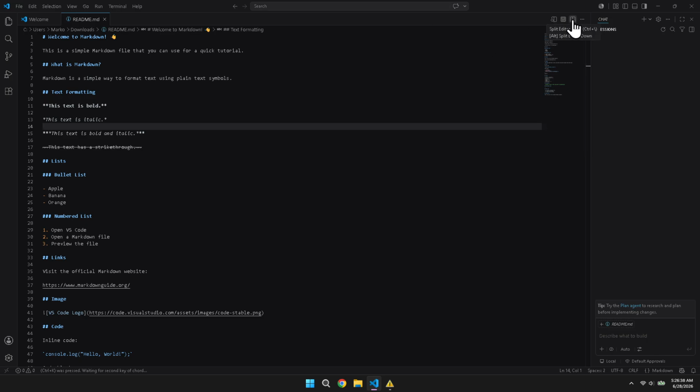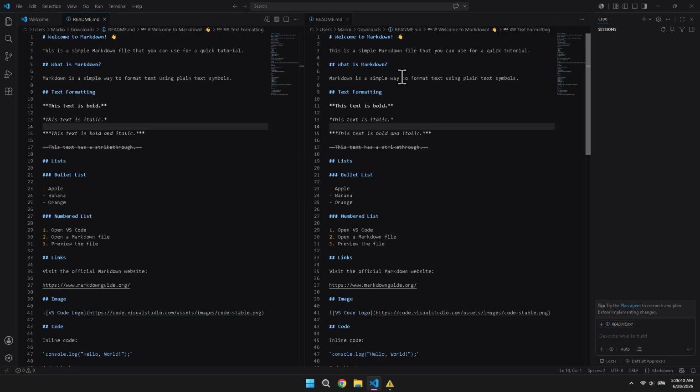If you double-click any element in the preview, the editor automatically jumps to that exact line in your source code. So if you see something in the preview that needs fixing, just double-click it and you're right there.